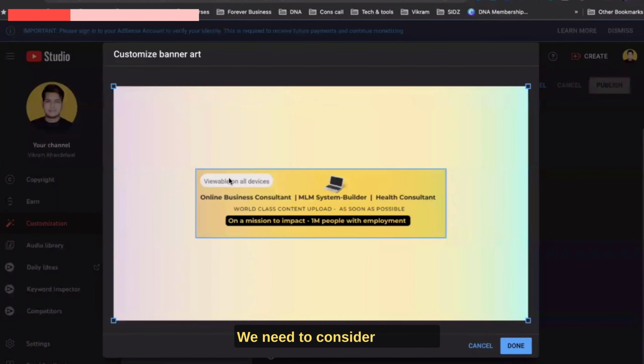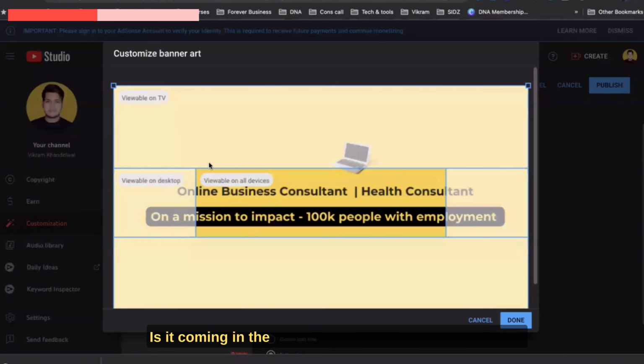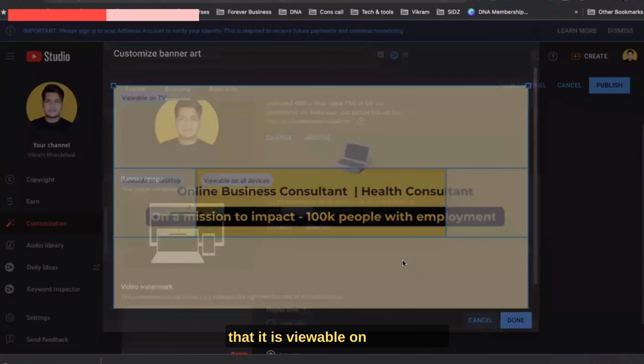Let's download this first and see in what section this entire image is coming. Let's change and upload it here and check, is it coming in the main dimension? No, it's not coming. Then we need to adjust it again and try again, right? Now we need to make sure that it is viewable on all devices.